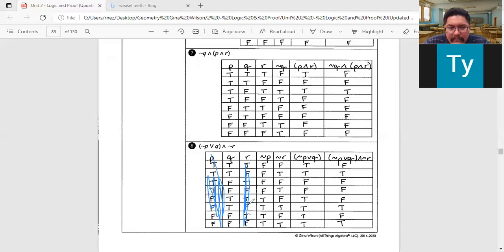Cover this up, and cover this up. See, I'm only working with this column and this column. Those are the only two I'm working with. So we now begin the true and false thing.